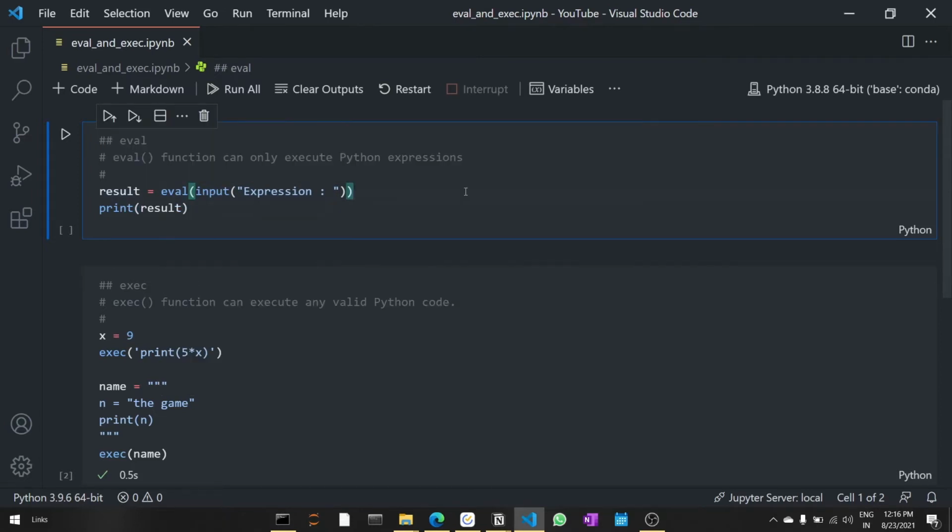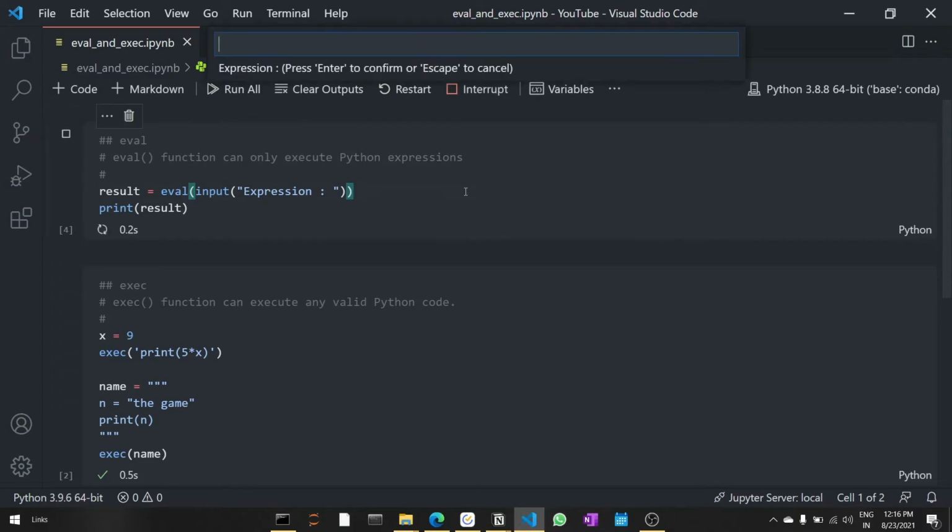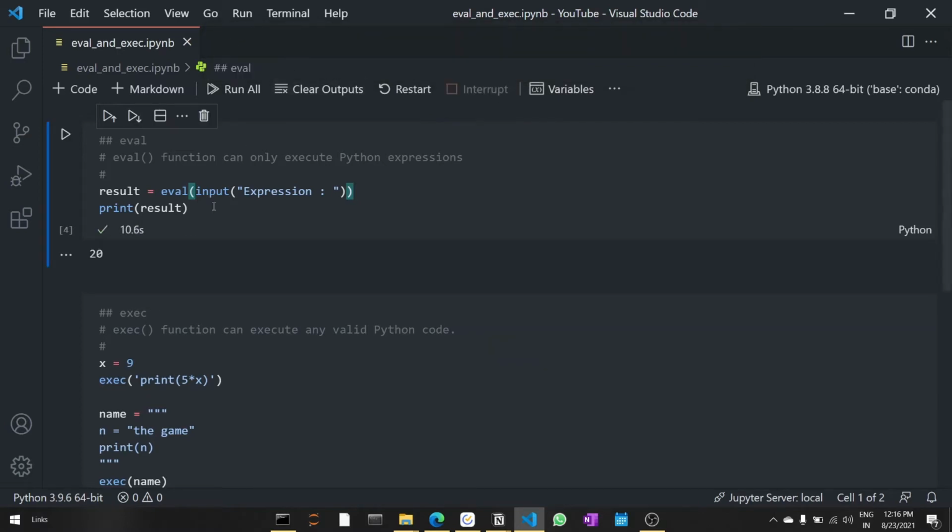When I run this code with Control Enter or Shift Enter, I need to enter an expression. For example, let's say I put 10 plus 10, and here you can see this entire expression is executed and we get the result as 20. So any valid expression can be executed in Python.